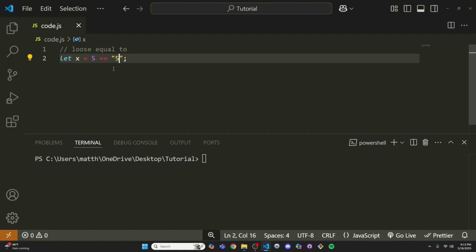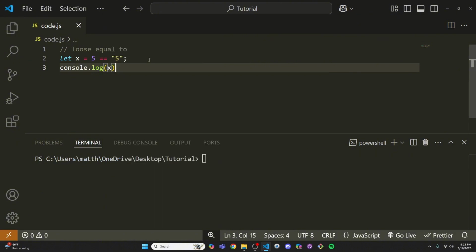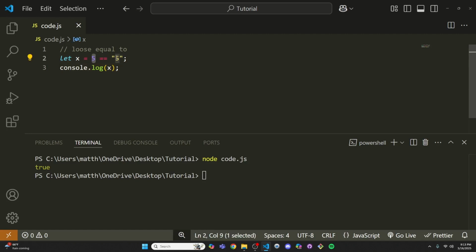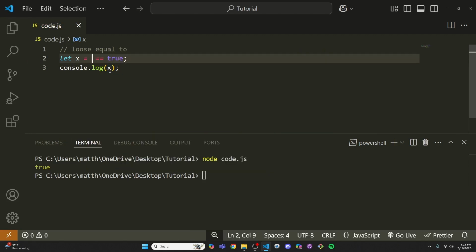What this is saying is that this variable is the result of 5 and 5 in a string value. So whenever we run this, console.log, we put the value x, we're going to get the value true. And the reason why is that the number 5 is loosely equal to the string of 5. When it runs this operation, it's actually converting this string 5 to a number first, and then it's comparing the two. But the same would be true if we were to have true and the number 1.